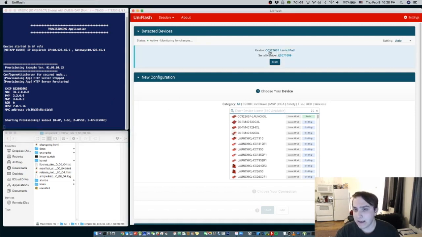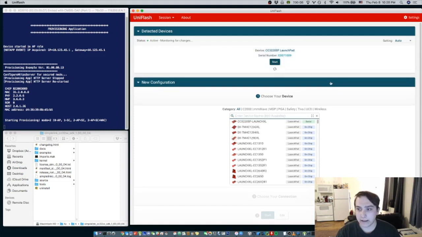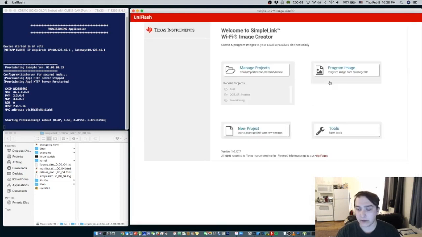You'll see that the UniFlash software has recognized the CC3220SF LaunchPad. So we're going to click Start, and it's going to start the image creator process. I have a few recent projects here already. The one we're actually going to be using is this OOBSF FreeRTOS project, but I'm going to show you how to do that yourself.